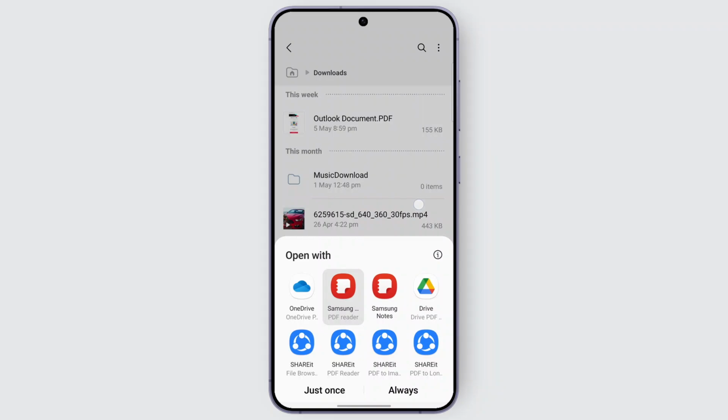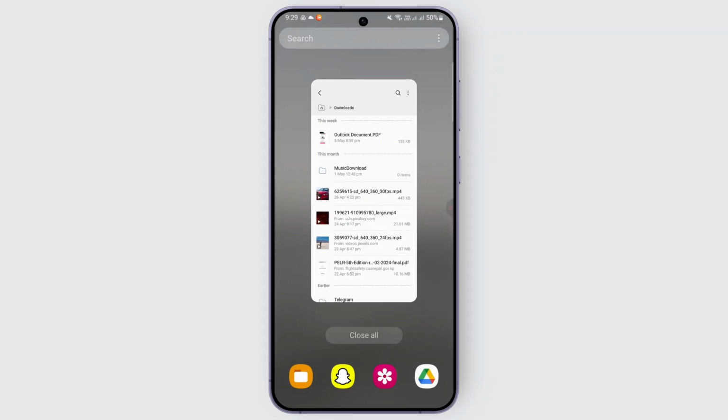And that is it. That is how you basically can change the default PDF viewer on Android.